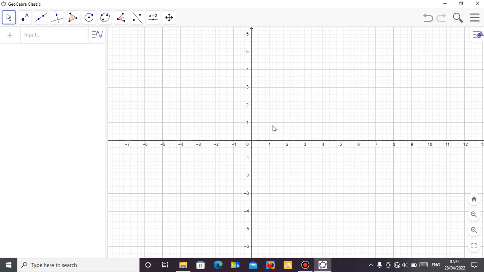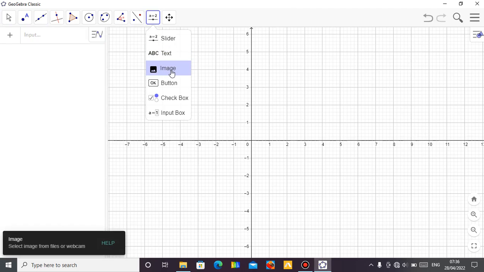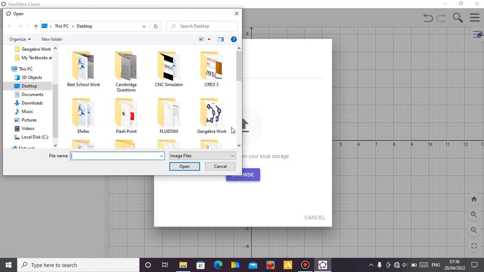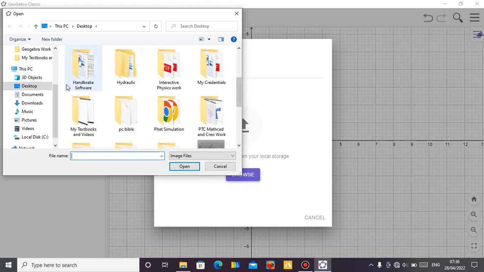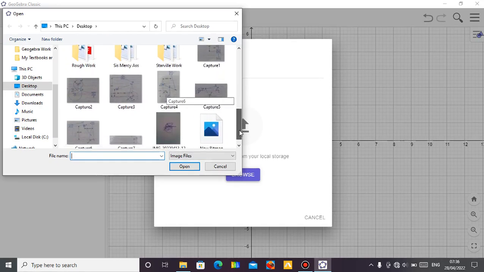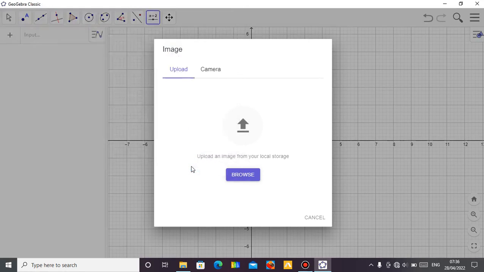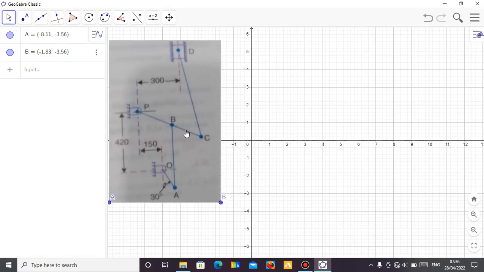Before I show you this mechanism, let me import the image of the mechanism I want to do. Just click on this icon, click on image, then browse. I saved it on my desktop, so depending on where you save the image, you search for it in your system. Okay, this is the image I want to demonstrate. Then you open, and it will come into your GeoGebra software.